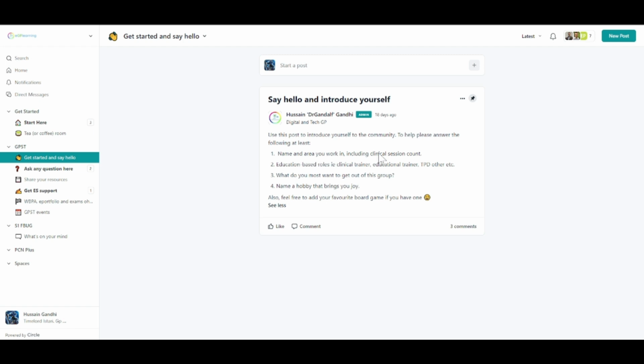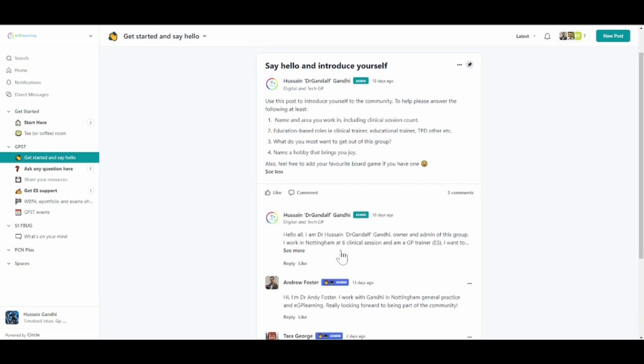So, name an area that you work in, and ideally a session count just as a guide. Education-based roles, so whether you're a clinical trainer, educational trainer, TPD or other. What you most want to get out of this group, and just for fun, name a hobby that brings you joy. And you can see we've already got some responses from our existing members already, including myself.